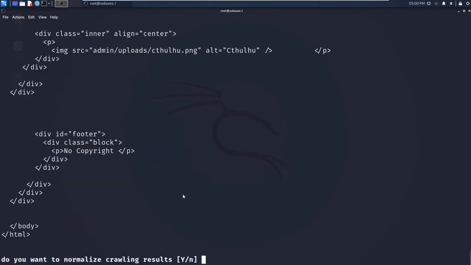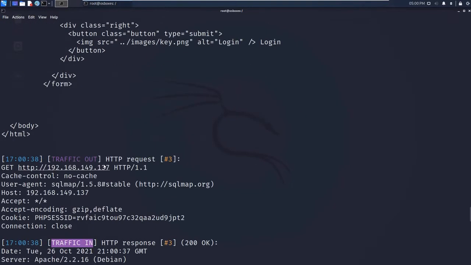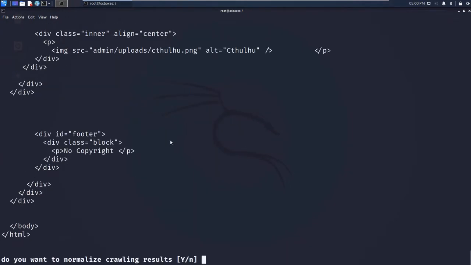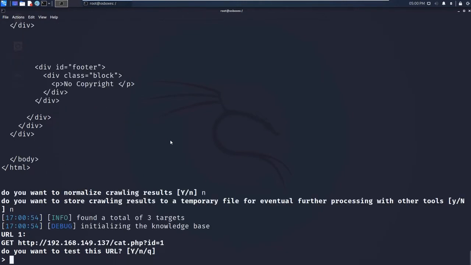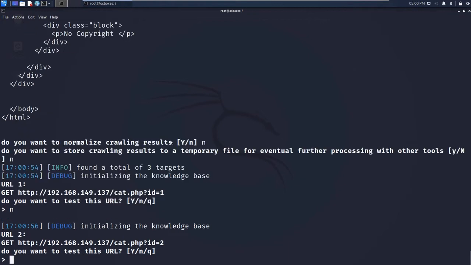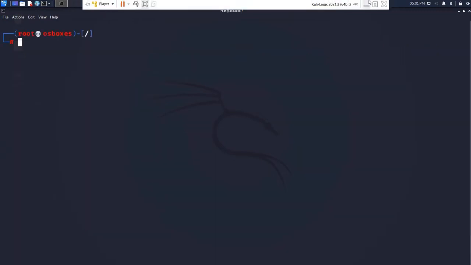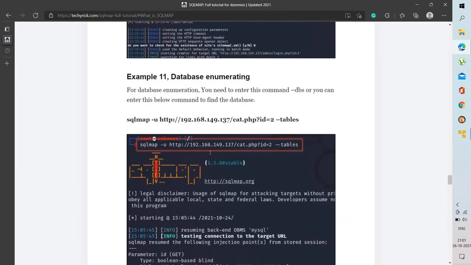Over here we could see that the verbosity is playing its game. We can see all this information in a more detailed format, guys. I'll just give no and skip all this, and I'm going to quit it. So this is how to enter verbosity, and let's see the database enumeration.